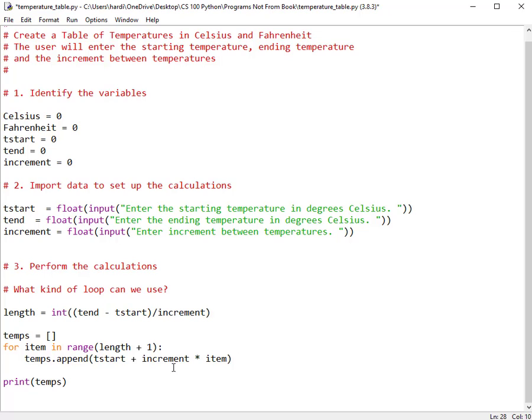Then I'm going to append to the list using temps.append. And each time I go through the loop, I'm going to append this number. So to begin with, I'm going to append the starting number, which is what the user typed in. And I'm going to add on to that the increment times the item. This will be 0 the first time. When you write your for loop like this, item will be 0, and then it goes 1, 2, 3, 4, 5, and so on. So the first time through the loop, that will be 0, and my first number will just be the t_start value.